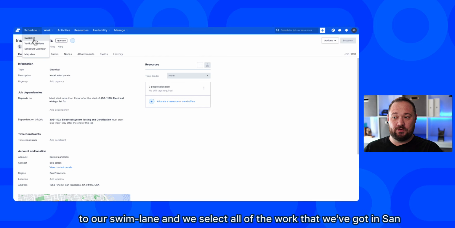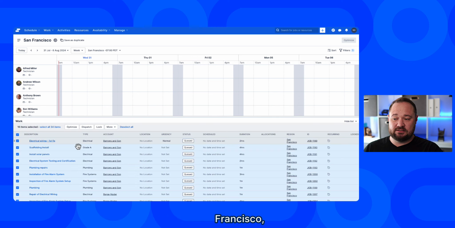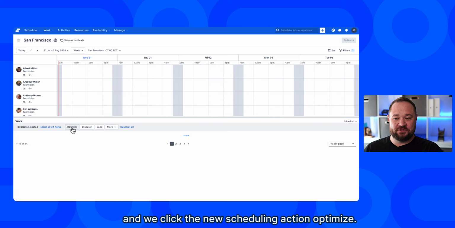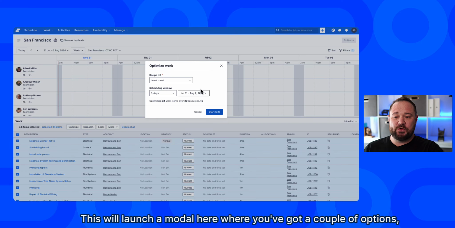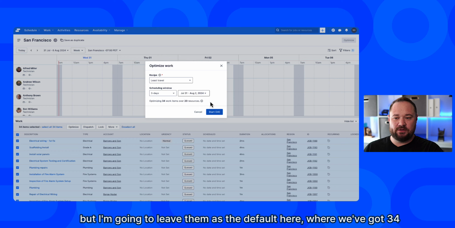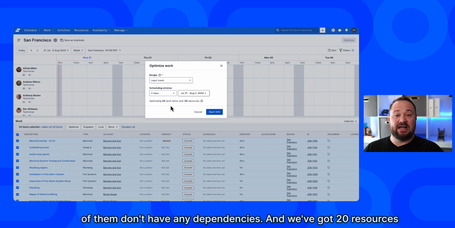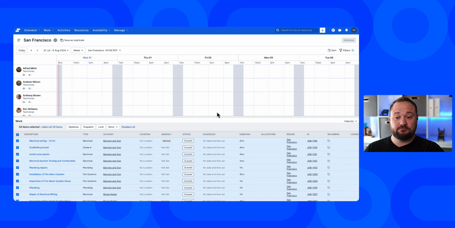If we head back to our swim lane and select all of the work that we've got in San Francisco, and click the new scheduling action, optimize, this will launch a modal where I've got a couple of options, but I'm going to leave them as the default. Here we've got 34 items of work, 4 of which are all chained together, and the rest of them don't have any dependencies. And we've got 20 resources, or 20 technicians, that can complete this work. Let's go ahead and kick that off.